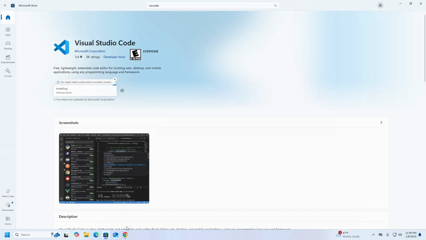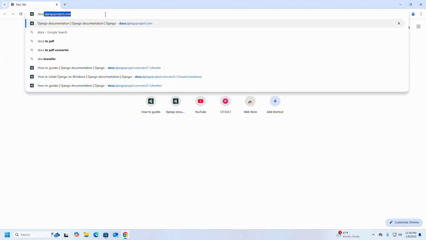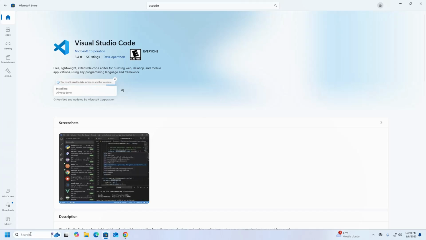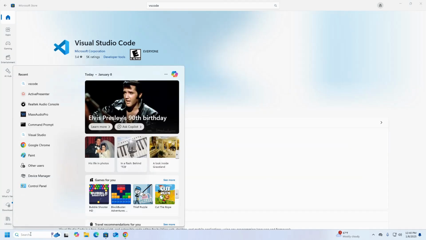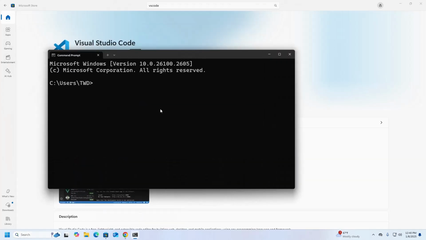Let's open your favorite web browser and browse this URL docs.djangoproject.com and make sure that you already have installed Python on your system. So open command prompt, write this command to verify the Python installation. I already have installed the latest version of Python. If you don't have Python installed on your system, you must install it before starting.